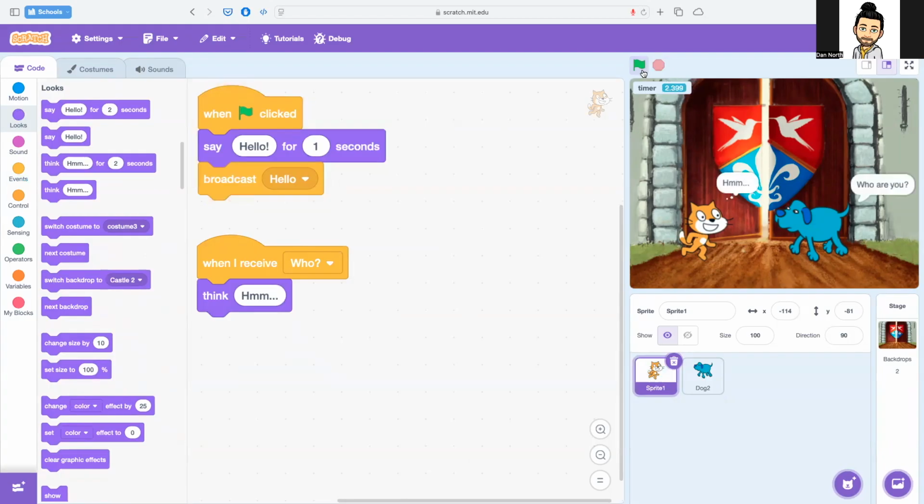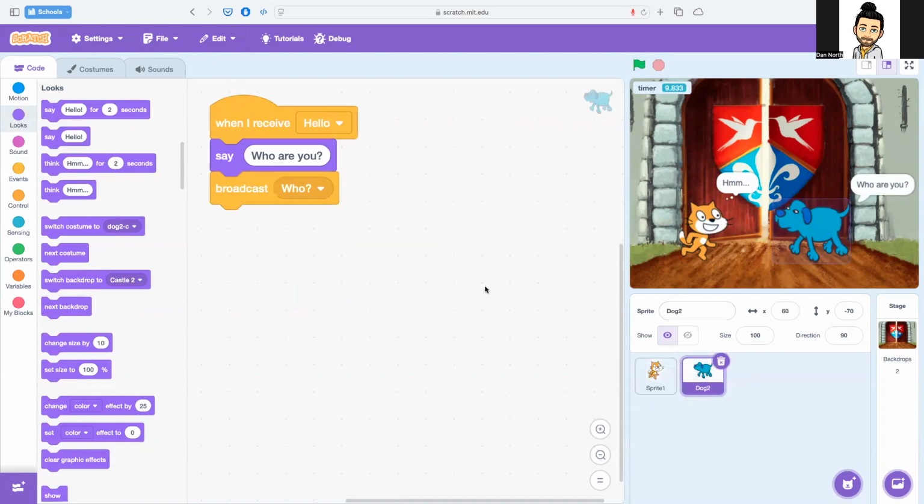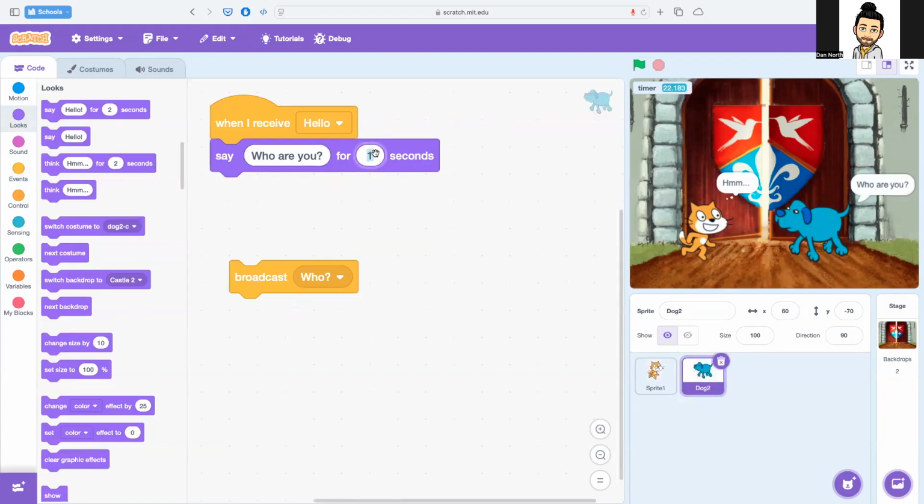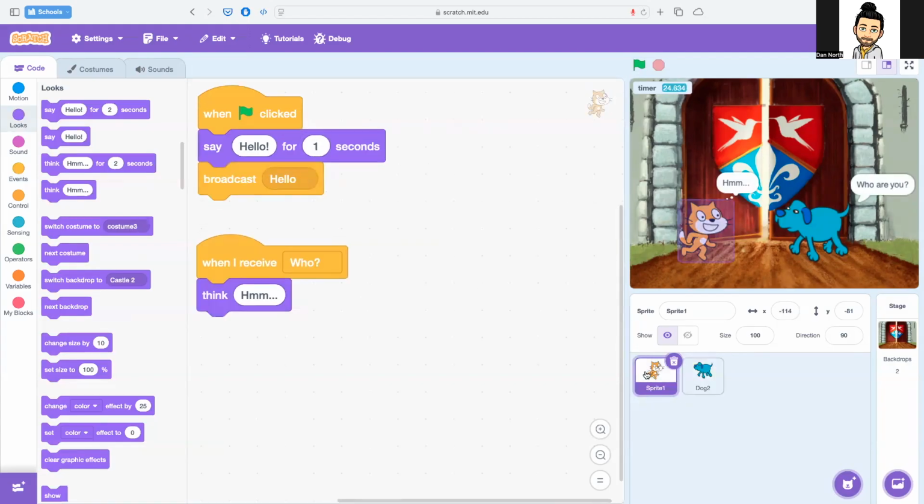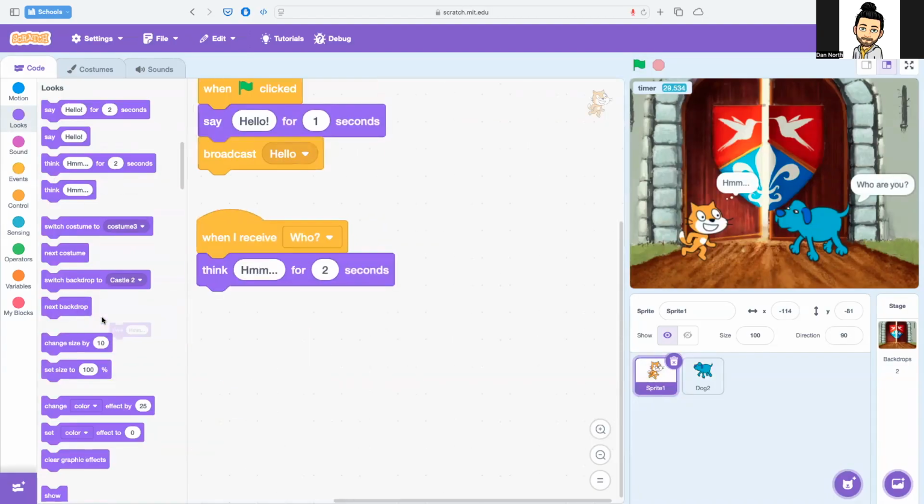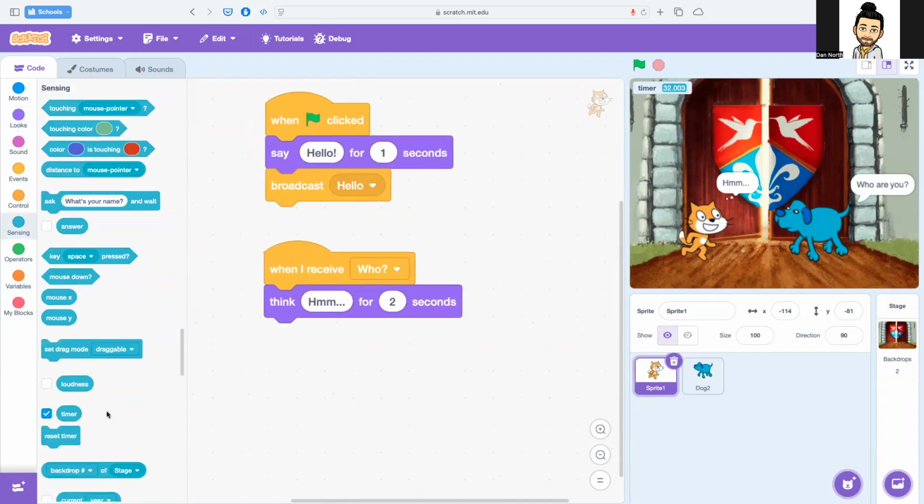So Scratch says hello. Who are you? And then Scratch thinks, here I should have said, who are you? For 1 second or 2 seconds. Maybe we make it a bit longer. And then Scratch can think, for 2 seconds. That'll make that work a little bit better. I'm gonna hide my timer now. Let's click the green flag. Hello, who are you?